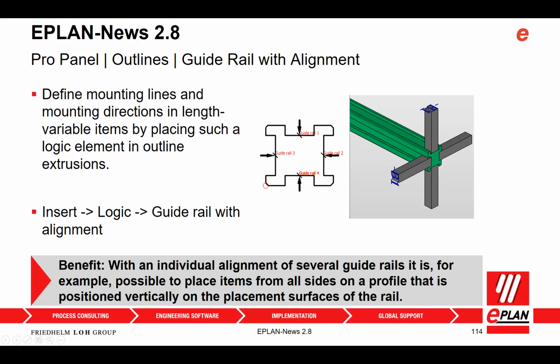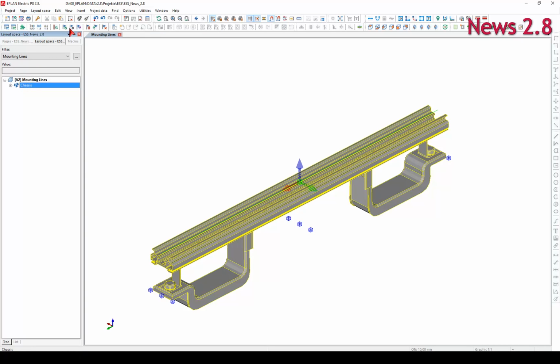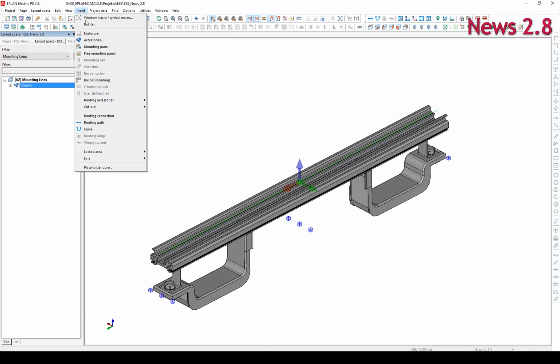Additionally, it is possible to define guide rails with alignment. You can use mounting lines to place 3D objects in variable positions on non-length variable items, as is normal on mounting rails. This significantly extends the spectrum of usable geometries for placement of items.